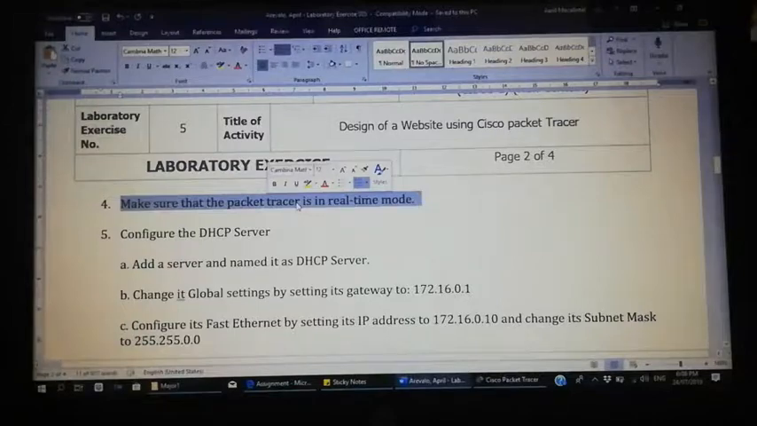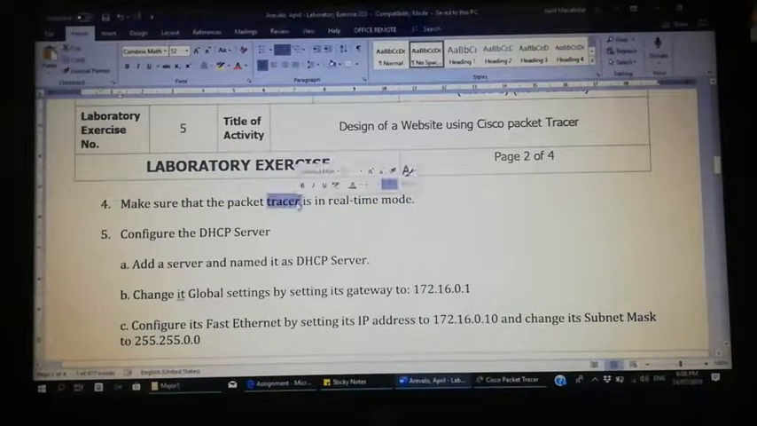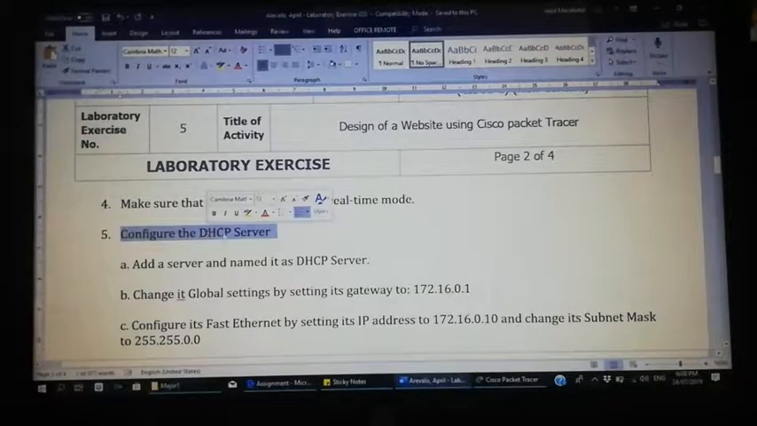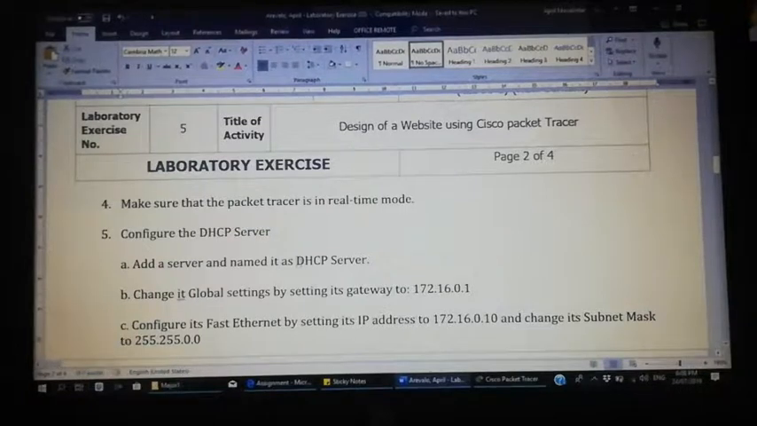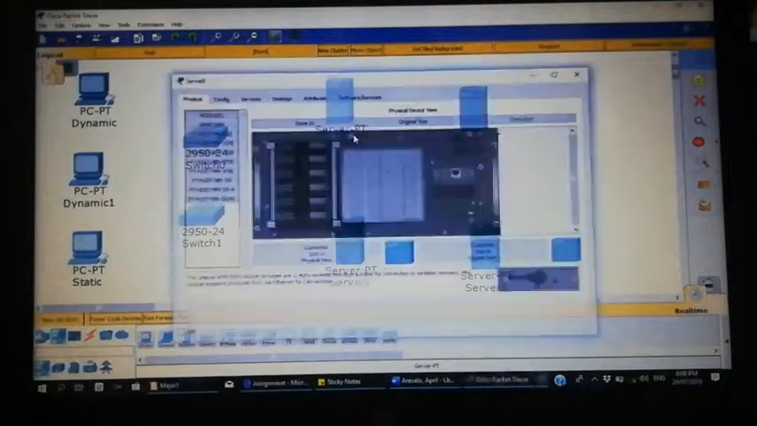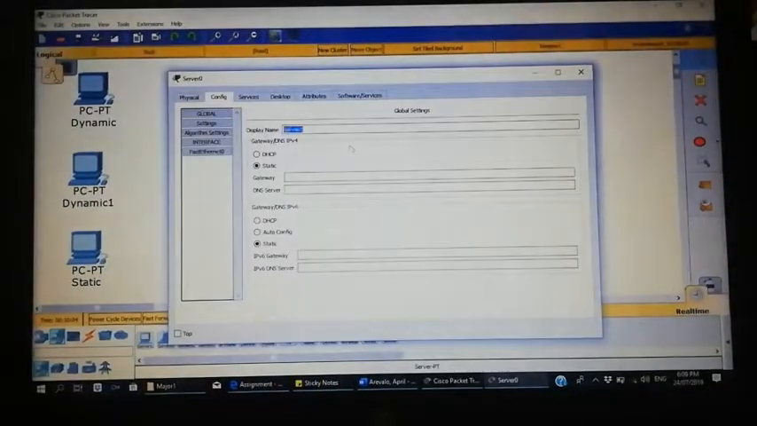Make sure that the Packet Tracer is in real-time mode. So here it is on real-time mode. Configure the DHCP server. So how do we do this? First, add a server and name it as DHCP server. So let's name it.